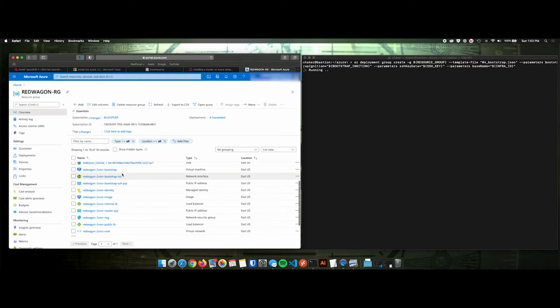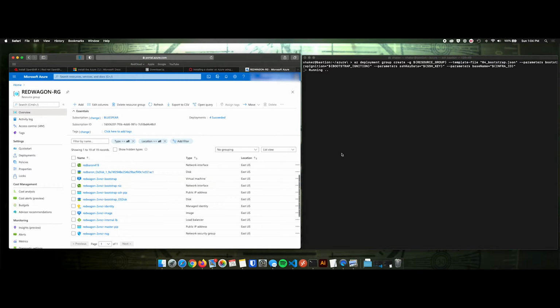Here's the Bootstrap resources coming in here. So we got the VM, the network, our public IP address, so we can SSH into it primarily, and then there's our disk. Okay, so this will just take a couple of minutes, and then we'll check things out and deploy the master.